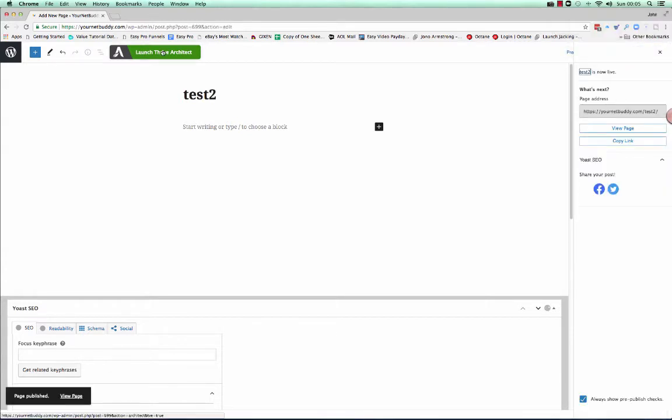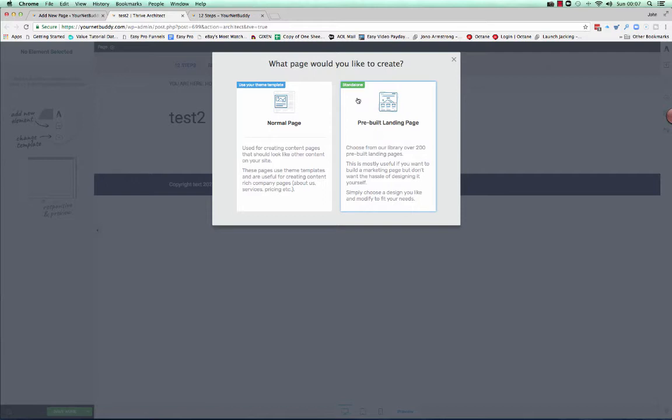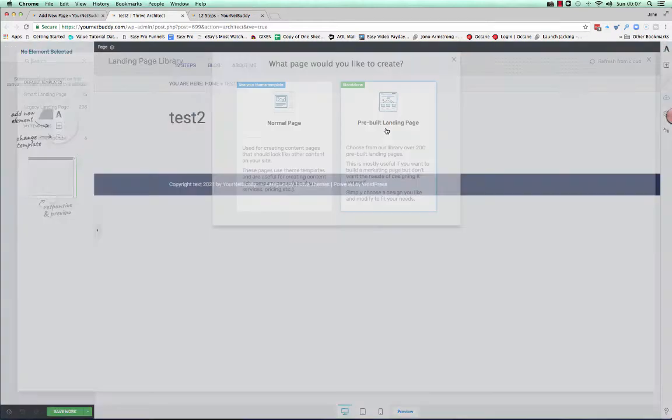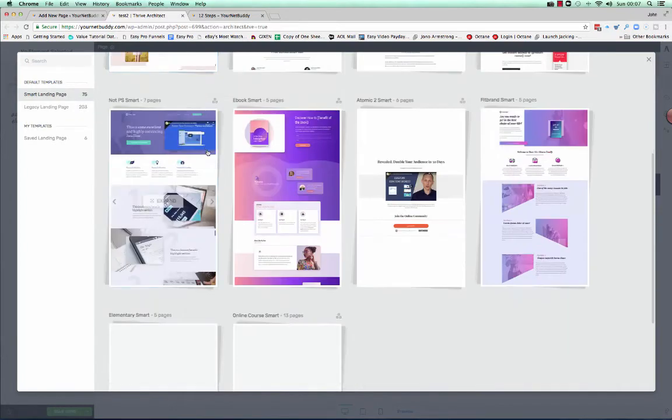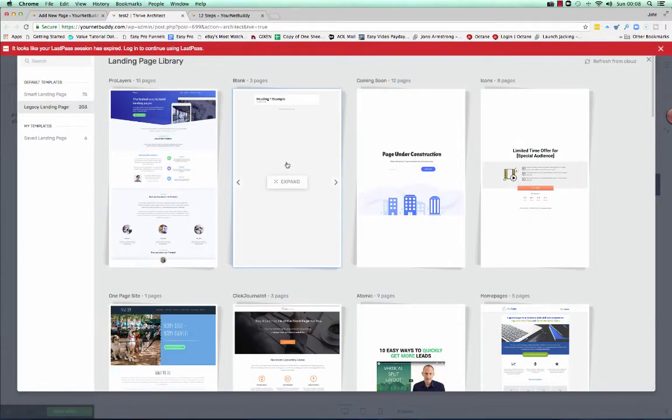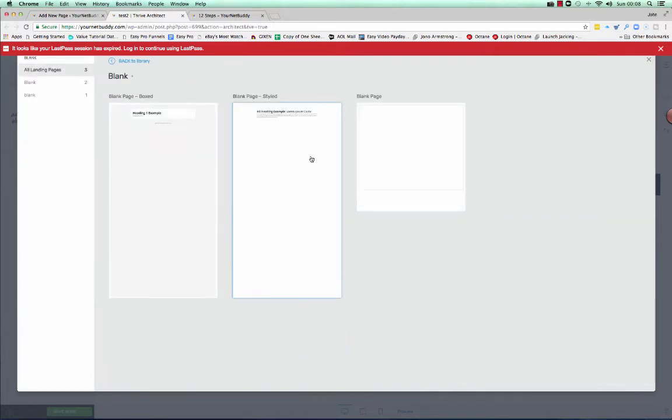straight away, and then you would launch Thrive Architect. You see the green button here. Once you've got the plugin installed, which I'll show you in another video, you just click on Launch Thrive Architect. So we want to click on a pre-built landing page, and then just want landing pages, and just a basic one really. Right, we're just going to go for a plain page. Click on Apply Template, bottom right hand corner, Apply Template.